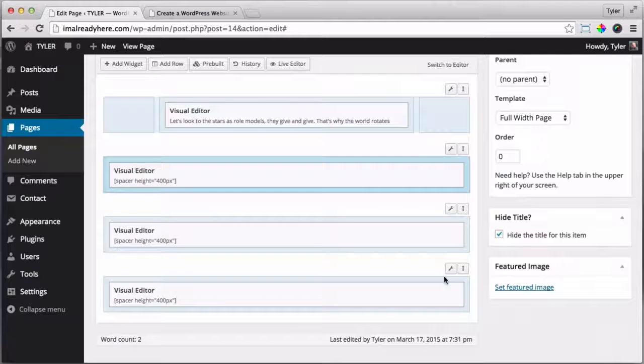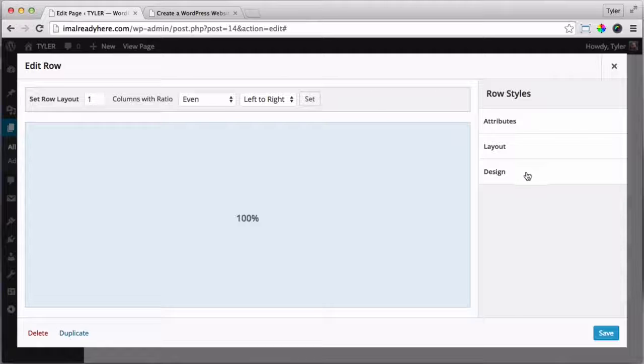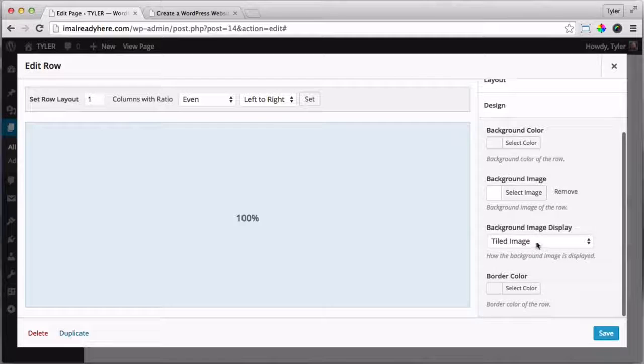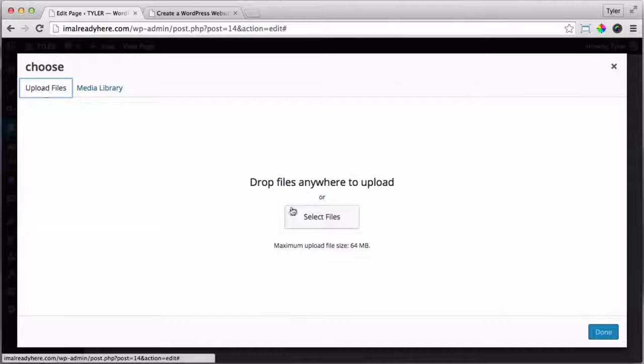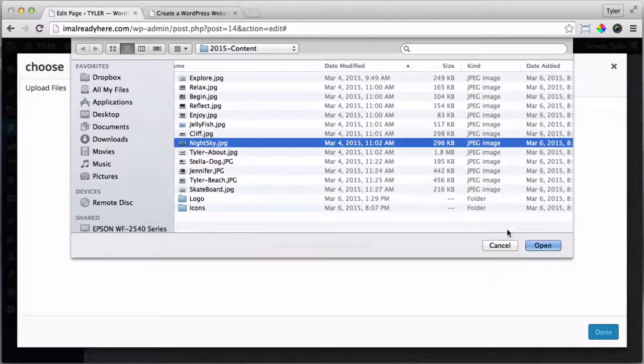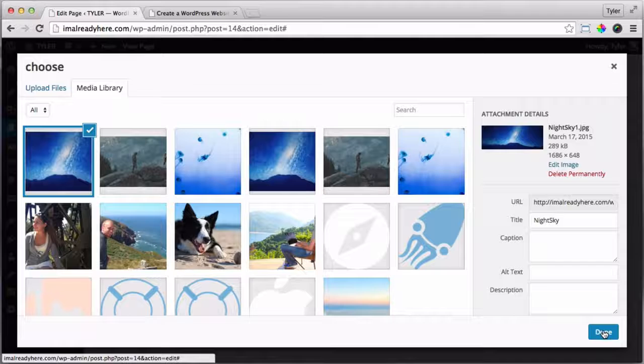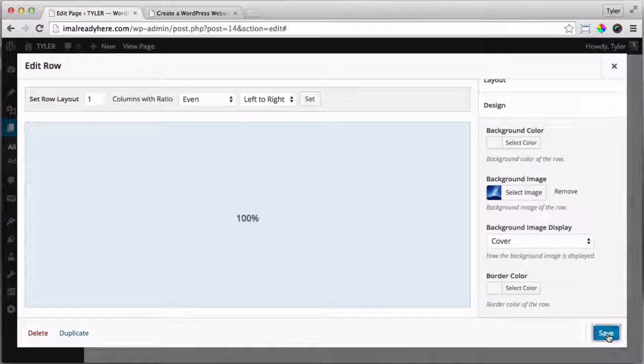All right, press Save. And then the third image, if we click on the wrench and Edit Row and click on Design, make sure it's Cover, select image, is going to be a night sky. All right, so let's find that night sky right in front of me. All right, and we can press Done and Save.